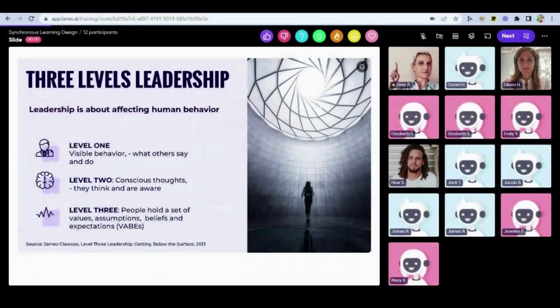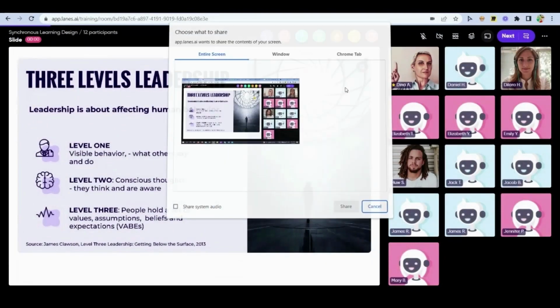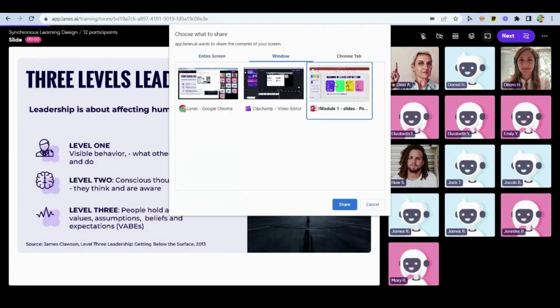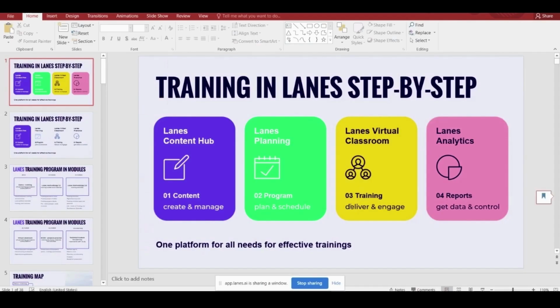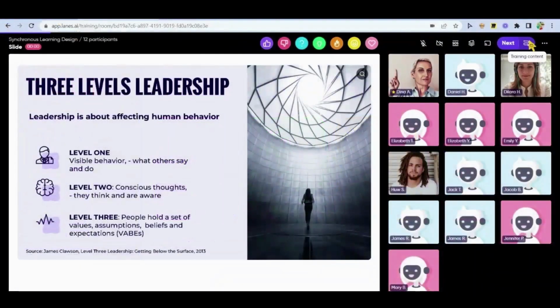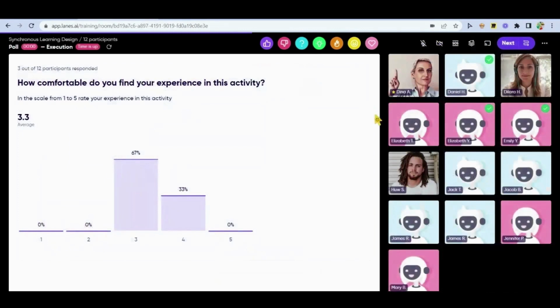There is a screen sharing option on Lane. The trainer may decide to share the screen if they find it relevant and needed, like in this case. To guide engagement and to manage group dynamics, on Lane there are several tips for a trainer. For example, in a poll activity on Lane, there are green indicators on the avatars of your participants, and you may find out who completed the activity.